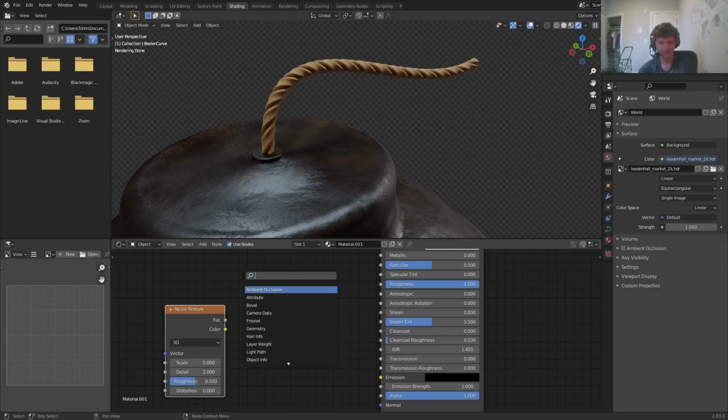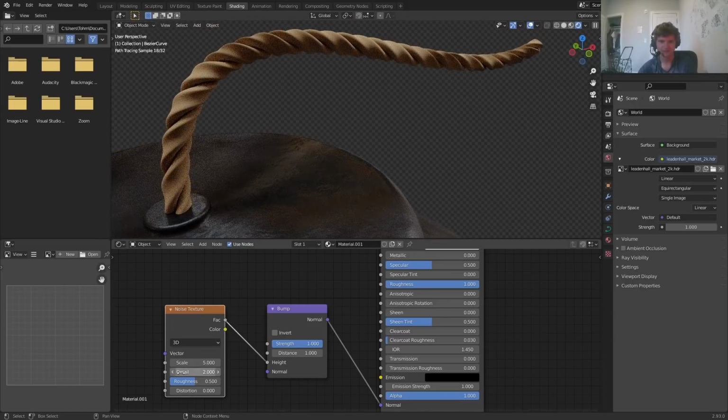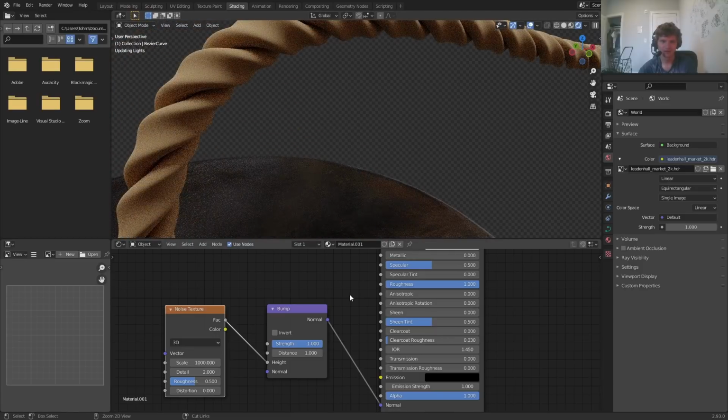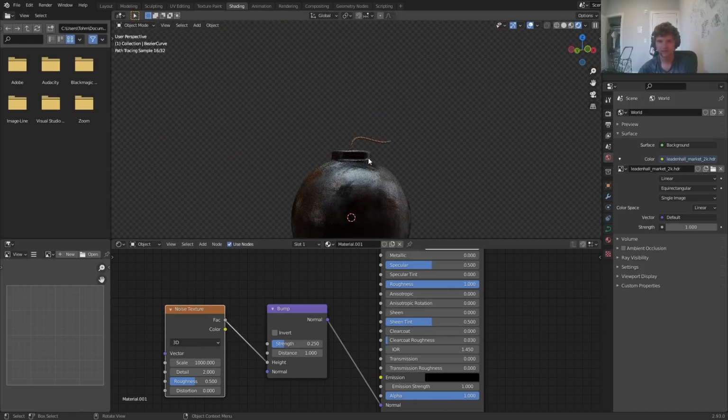the noise texture, with a bump, connect this to this, this to this. You can see it adds in a bit of information. I'm just going to bring up the scale so you can see it just adds in some of that surface detail. So before, after. I think it makes it look more realistic. Make it less intense. So it looks less like a sponge and more like it has the quality of a rope. Okay, so that looks pretty good.